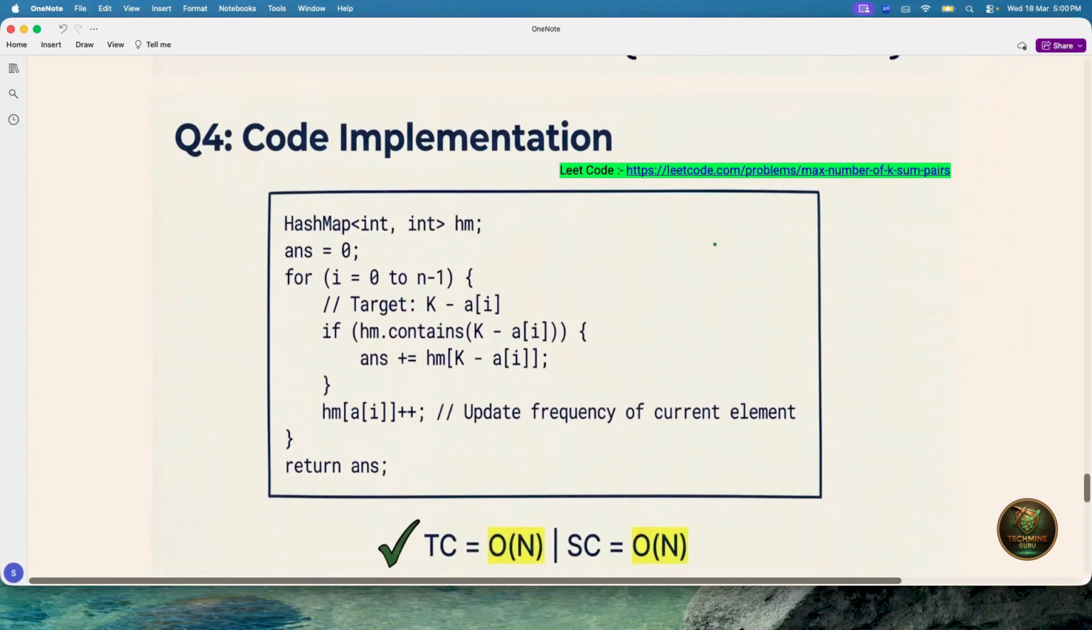If you see the code implementation, first we are initializing a hash map with int comma int. The key here will be the element and the value will be the frequency of that element present. We have taken an answer variable to count the number of pairs. Now we are running a for loop from i equal to 0 to n minus 1. Our target is k minus a of i. We are checking in the hash map whether that target element is present or not. If it is present, we will add that into our answer so that we can get the count. And finally, we will update the frequency of that current element.